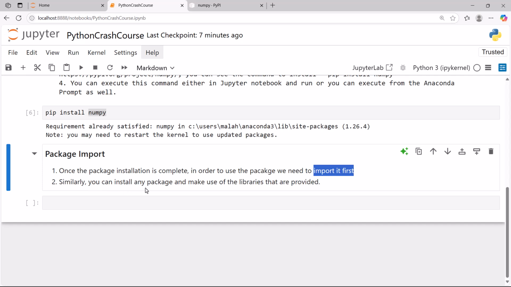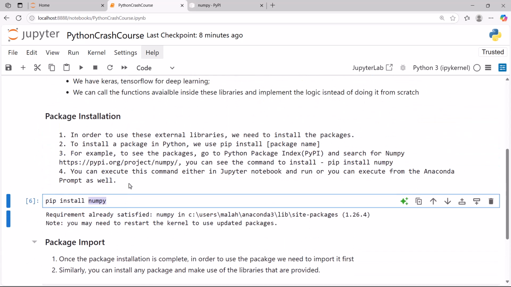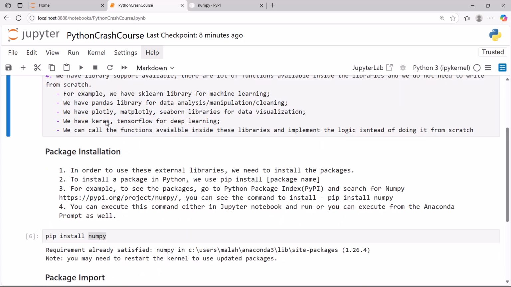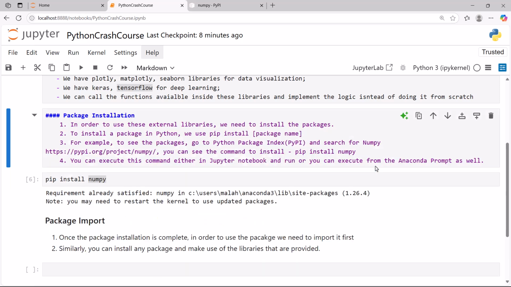Similarly, you can install any package and make use of the libraries that are provided. So here we are seeing NumPy library. Instead of NumPy, you can try to install any other package in the same way. For example, if you want to install pandas library or plotly or matplotlib or keras or tensorflow, right? Any package you will install by using pip install, and you will provide the package name here.